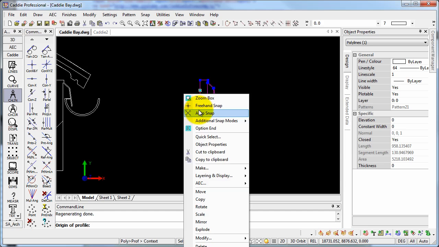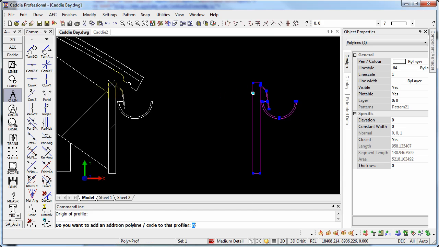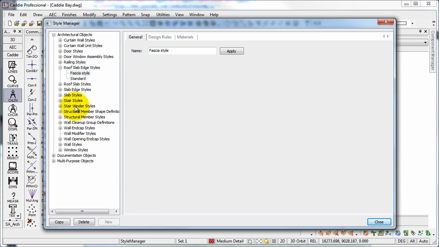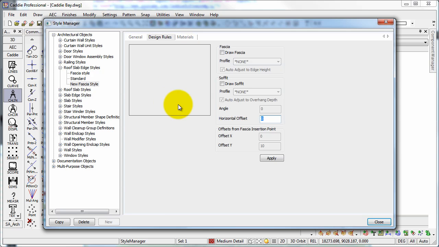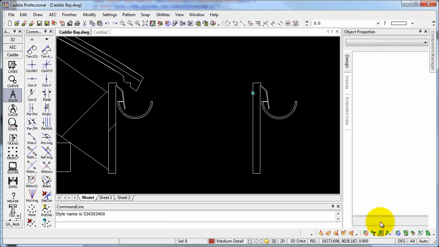So here I've got a construction point just to give us the projection that we want above our roof. Do we want any additional polylines? Well, no, we don't. So there's N on the command line there. So we just accept that with an enter. Under the AEC Style Manager, we can now go to our roof slab edge styles, and here we'll create a new one, so I'll call it new fascia style, apply that, go to the design rules, and we're going to draw a fascia with a profile new fascia that we just created from our drawing. We're not going to adjust its height in this particular instance, we'll just keep it as it was drawn, and then apply that, and then close.